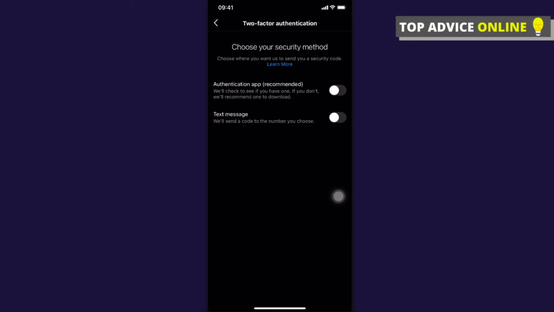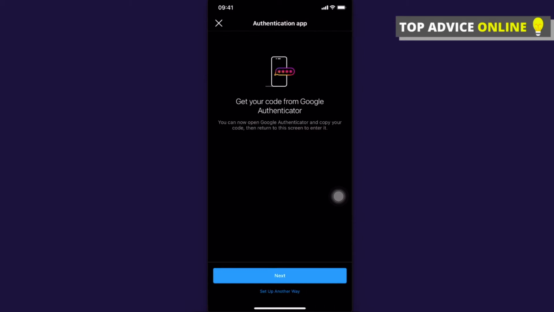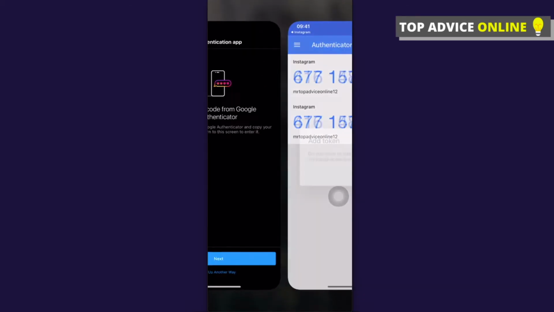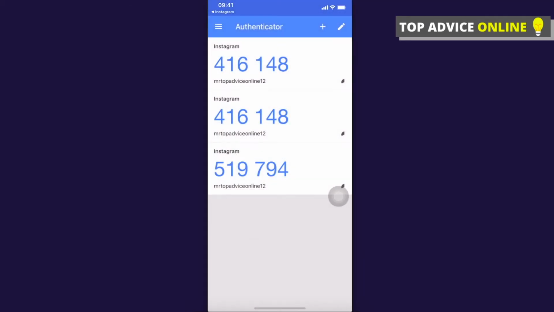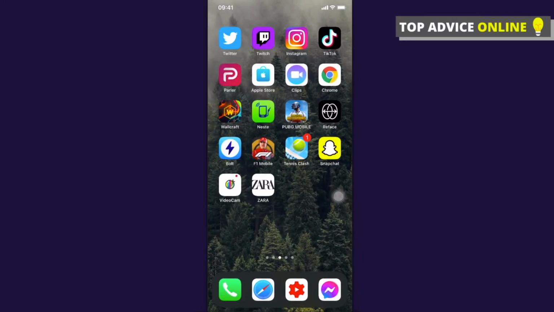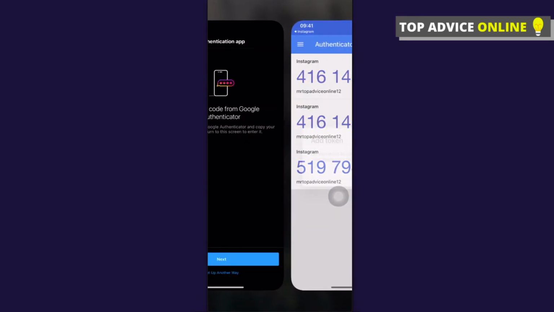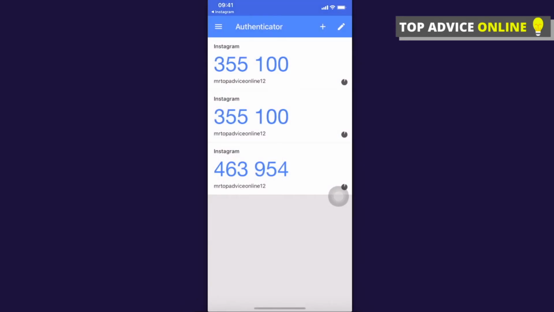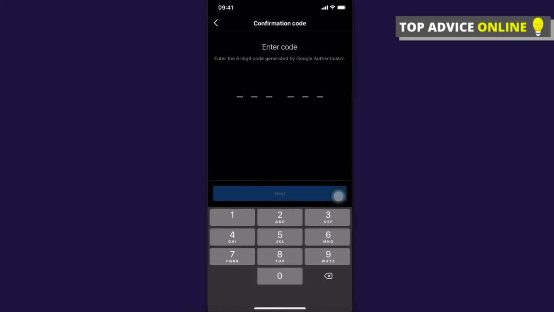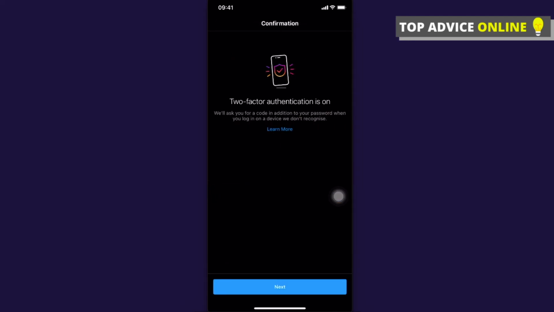So I will do the first option. Press next, press add token, and then you will see the number that you need to write, so 519. I will wait for another code. And as you can see here, it's 463 5954. All right, press next, and that's pretty much it.